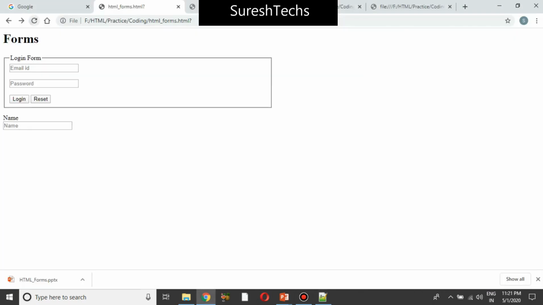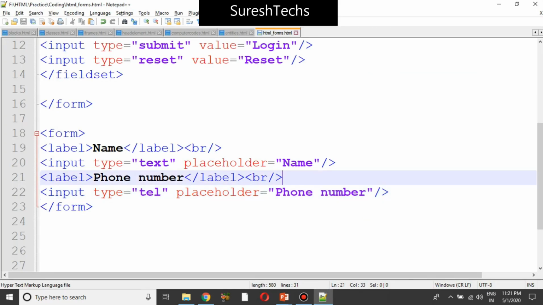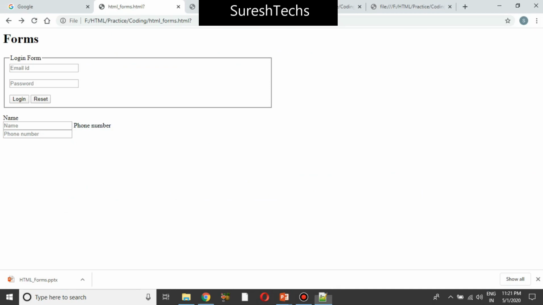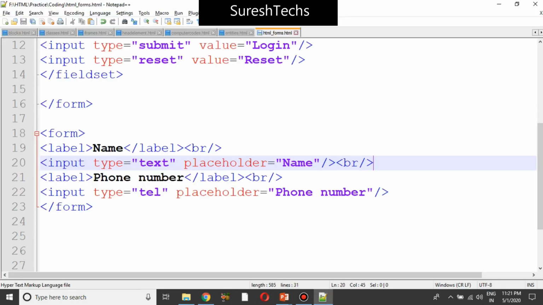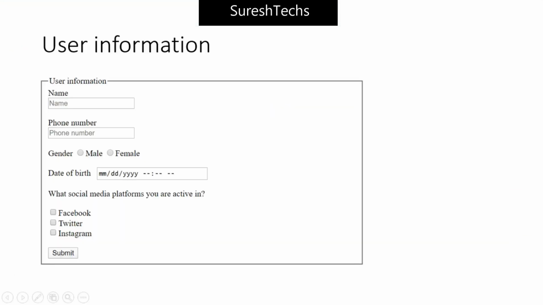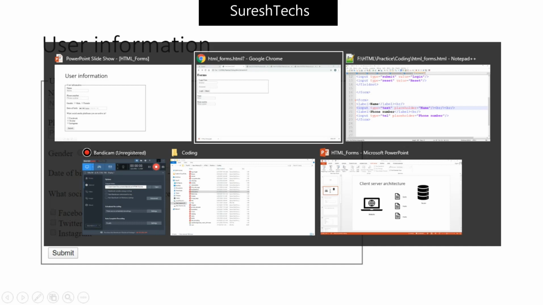Now let me refresh it. Look at this. Okay, so I should provide some breaks. Here I have forgotten to provide the break. Now if you look at this, let me provide another break. Now look at this, name, phone number, and the next one is radio buttons, gender and then radio buttons, right?